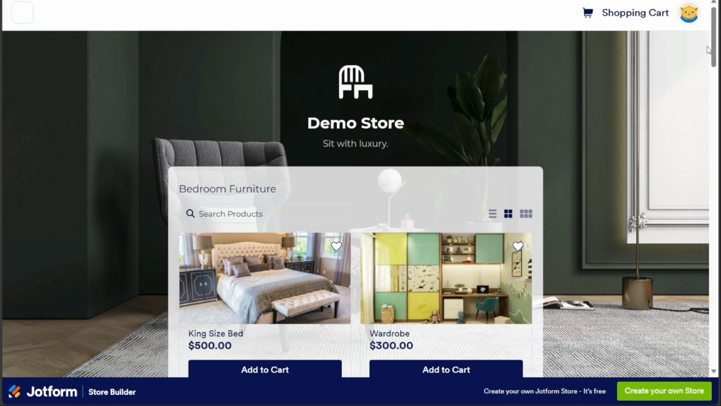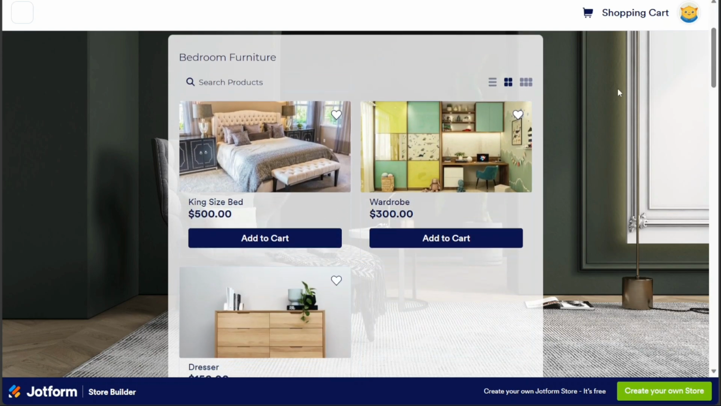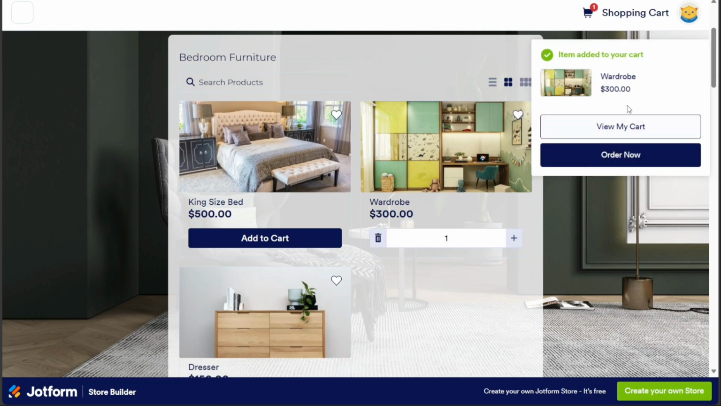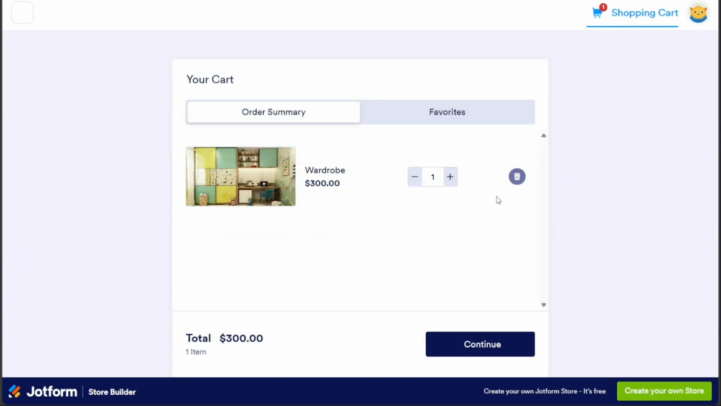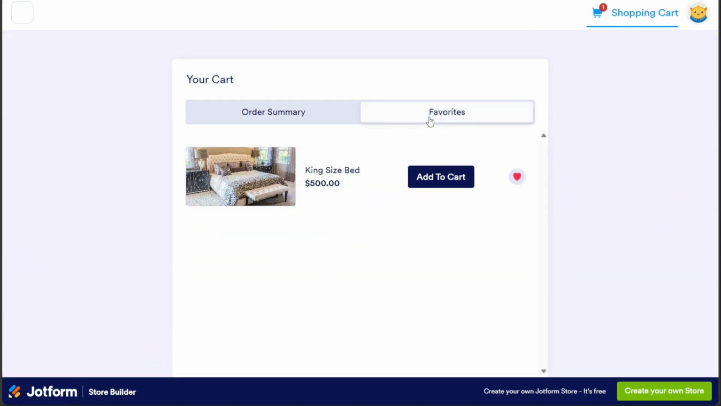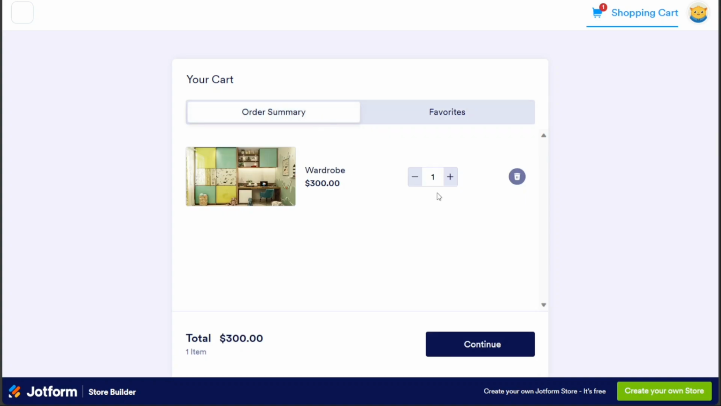Once your store app is open, users can add products to their cart by selecting the Add to Cart option. This enables them to conveniently gather items for purchase. If there are specific products that users wish to mark as favorites, they can click on the heart icon associated with each product. By navigating to the top right side of the app and clicking on the shopping cart icon, users can easily access both their cart and their favorite products, providing a streamlined shopping experience.